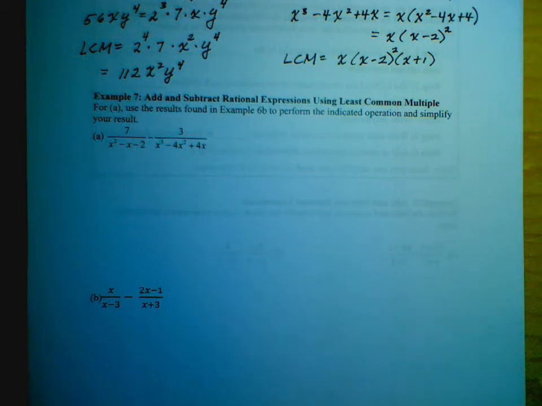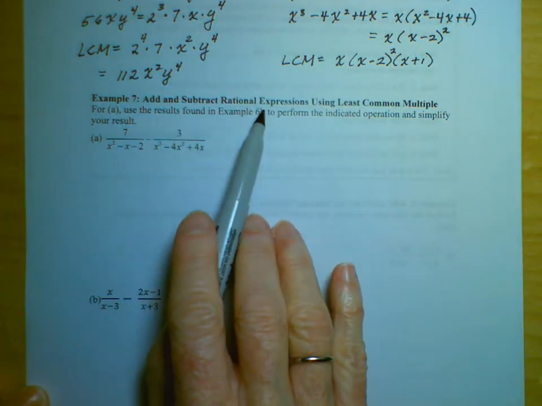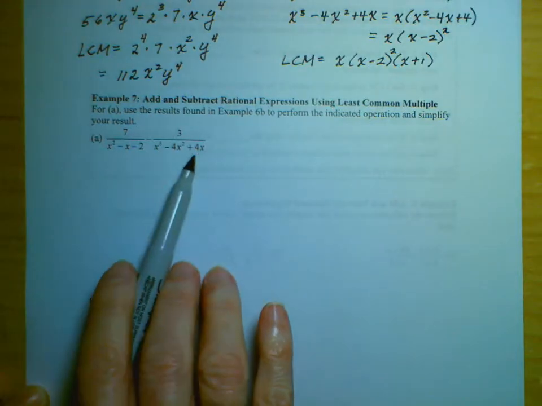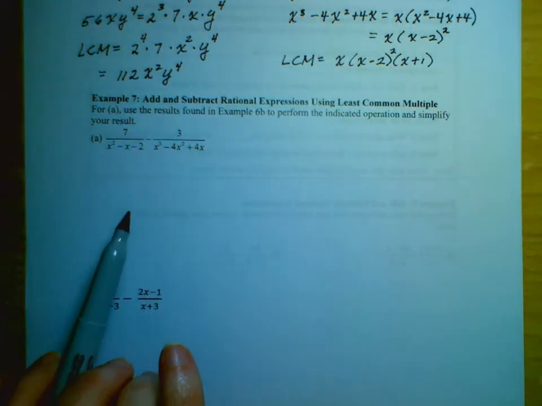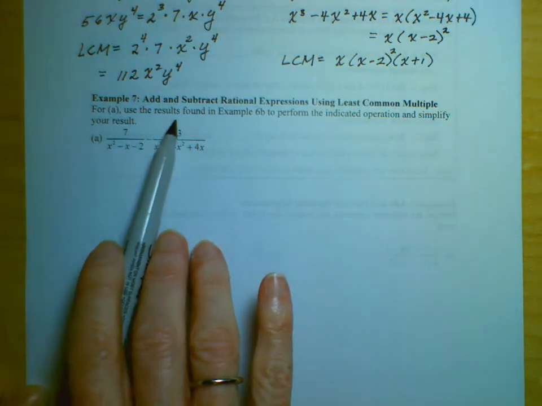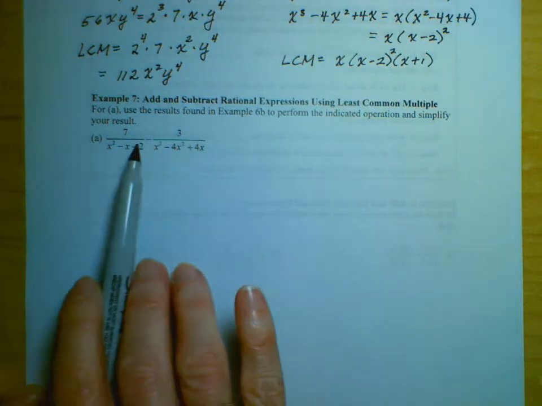This is Part 5 of Section R.7, Rational Expressions. Example 7. Now we want to add and subtract rational expressions using the least common multiple. We'll have to find a common denominator here. Notice the first one is subtraction, and it says, for Part A, use the results found in Example 6b to perform the indicated operation and simplify your result.